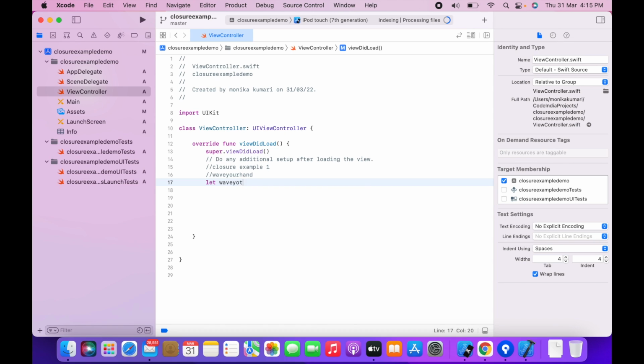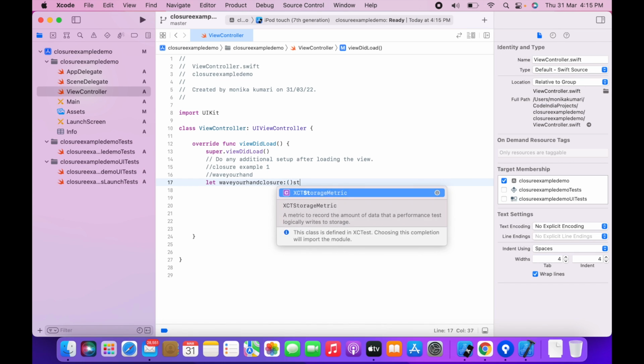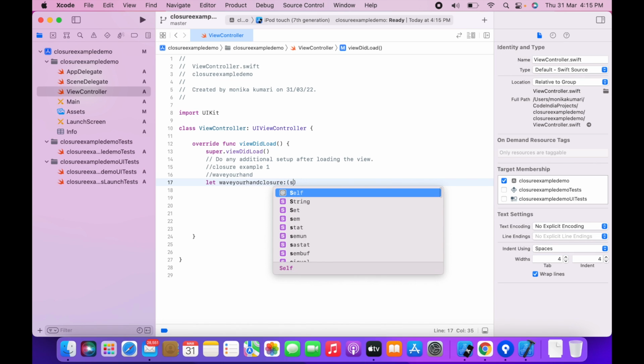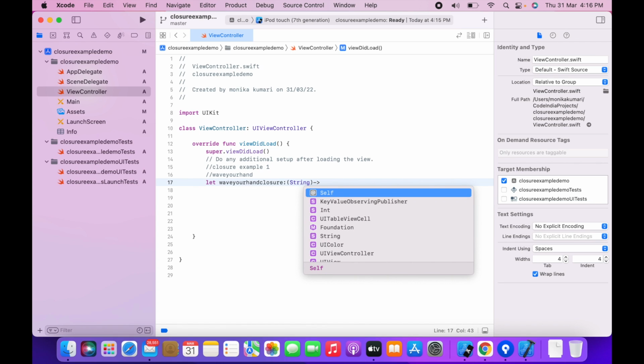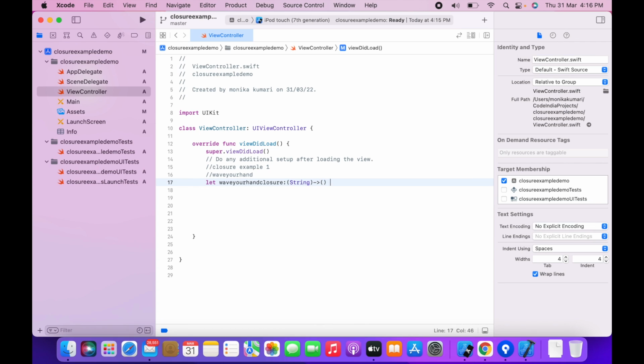So I will write let waveYourHandClosure. Now let me write the type: the parameter type, the argument which I am going to pass, and the return type for this closure. I will be returning a Void, meaning nothing I will return. So this is the simple variable I am creating for the closure, and now I will write the closure function.